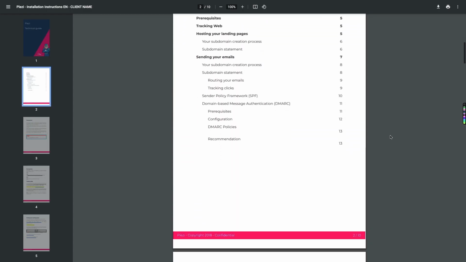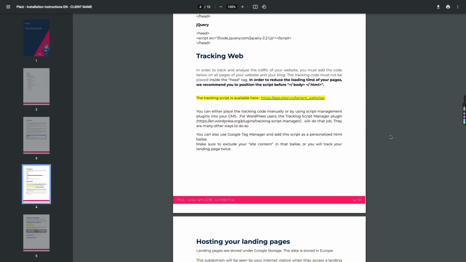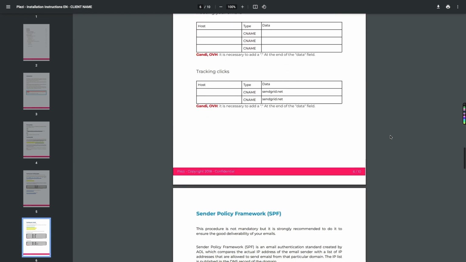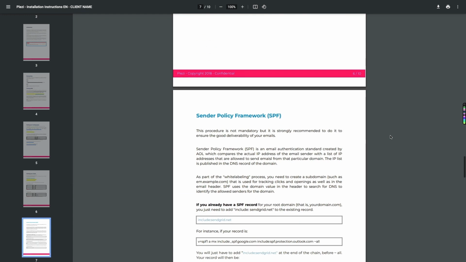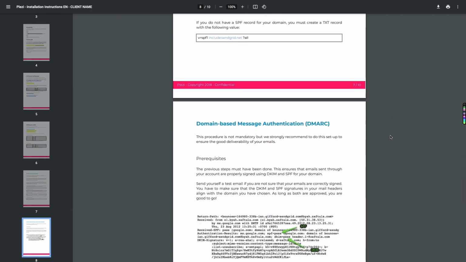All you have to do is follow through this guide. It will tell you exactly how to set up these domains as part of your DNS. So you'll have to set up DKIM records or SPF records. In case you don't know what these are, I would suggest reaching out to Plezi and they'll definitely help.